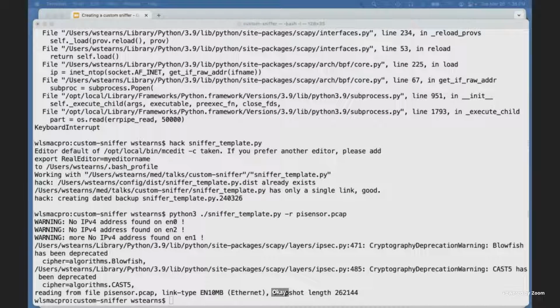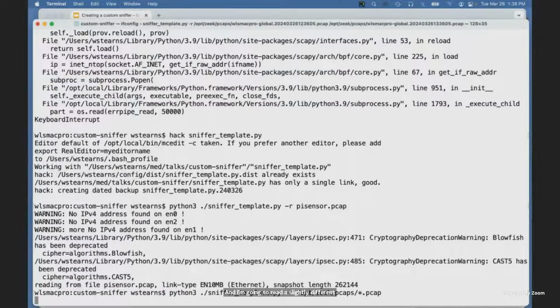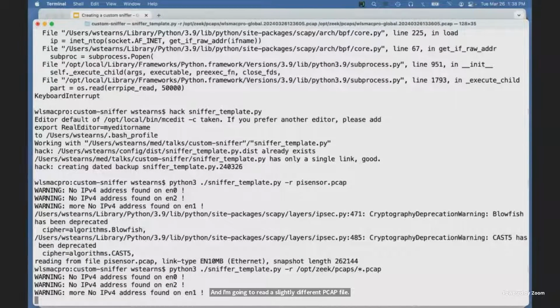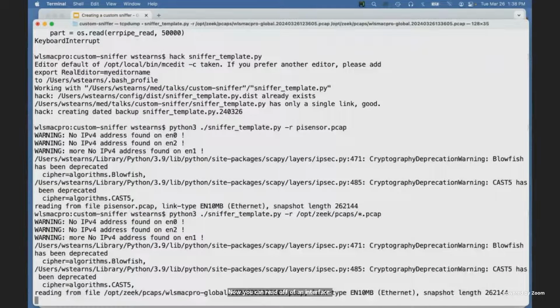There weren't any in there, so I'm going to switch to something slightly different, and I'm going to read a slightly different PCAP file. Now, you can read off of an interface. You can read out of a PCAP file that has some SSH traffic, whatever works for you. But for this example, I'm just going to read from one that has some SSH traffic in it. And in just a minute, we should see this traffic fly by.